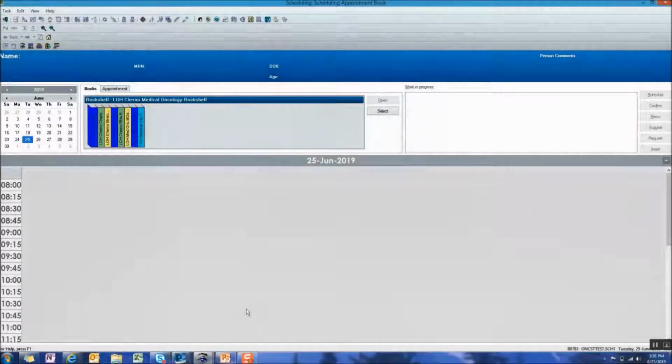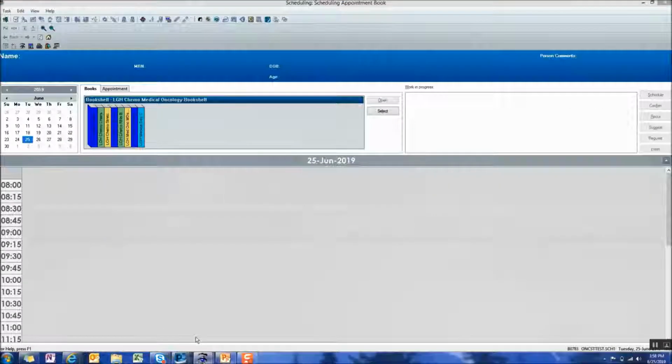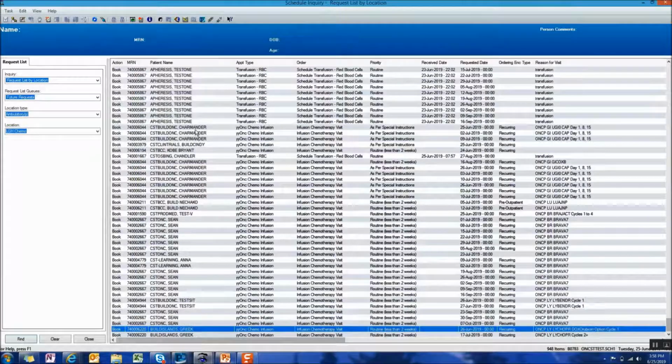To start the scenario, I am logged in as a scheduling clerk for the outpatient unit. I am currently in the scheduling application book and I am accessing the future request list. The future request list will show all the appointments that are requested for the location identified in the request queue. At the bottom, I can see my patient, Bill Island Greek, has 2 future requests.